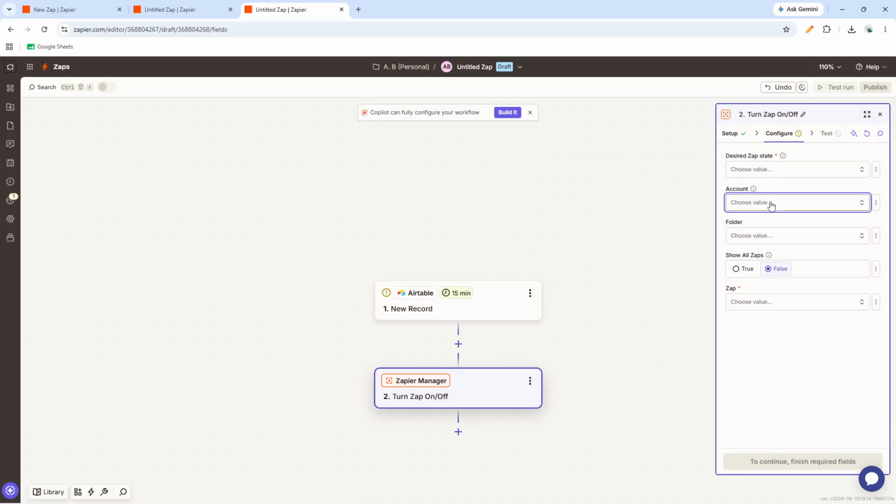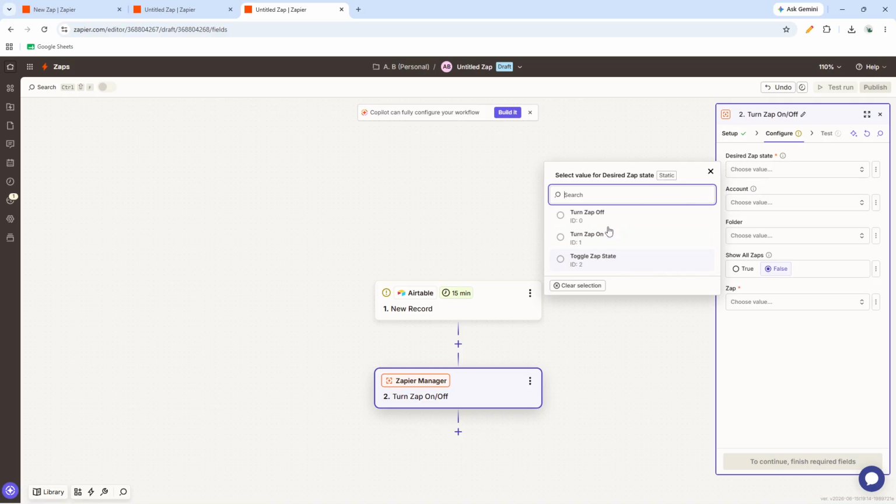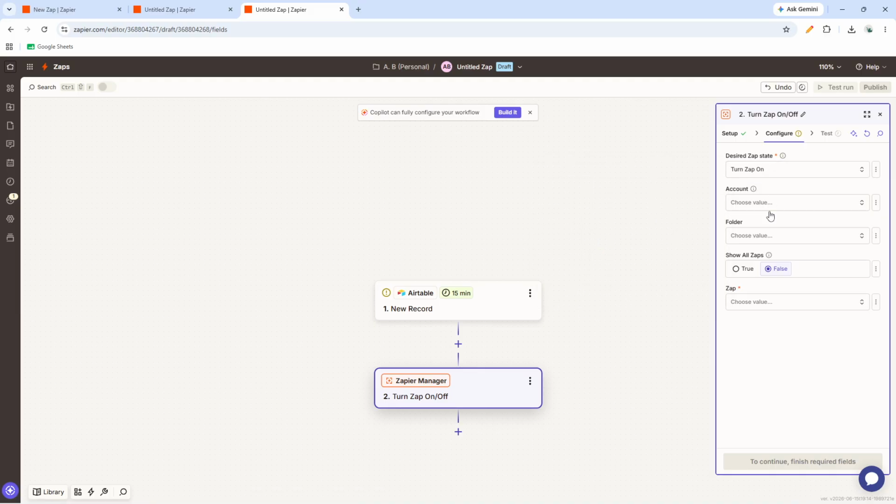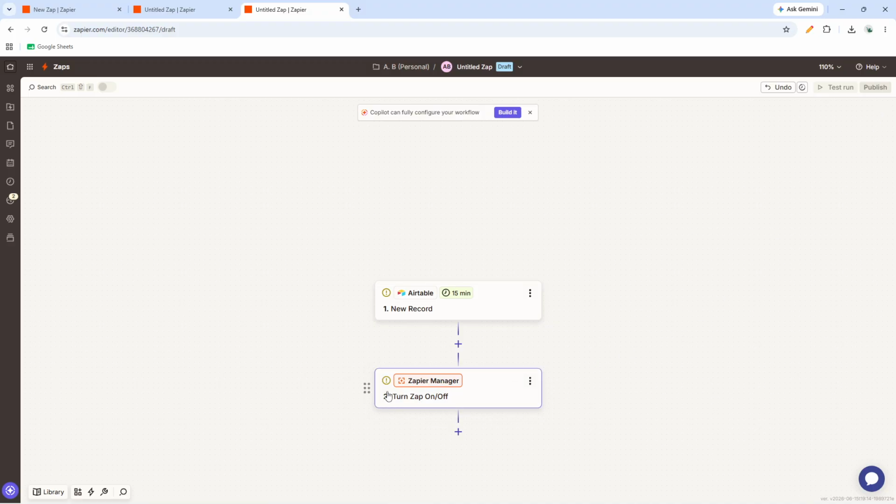Be careful here and make sure you select the correct status, since this determines what happens each time a new Airtable record is created. Click Continue, and then click Test Step. Zapier will run the action so you can verify that the selected Zap is updated successfully. If the test completes without errors, that means the connection between Airtable and Zapier Manager is working as expected.